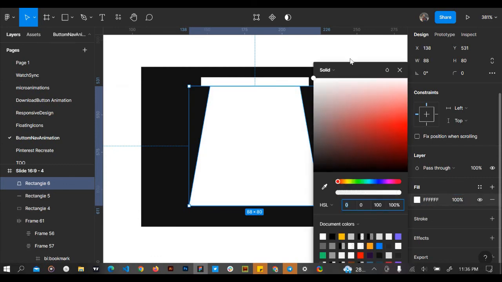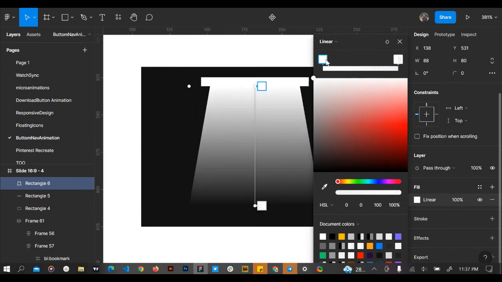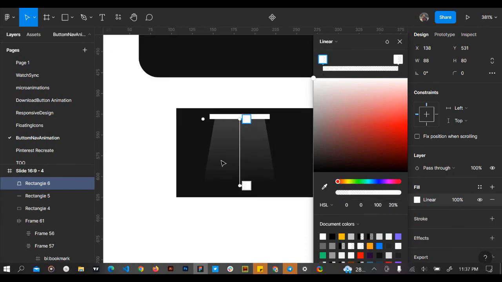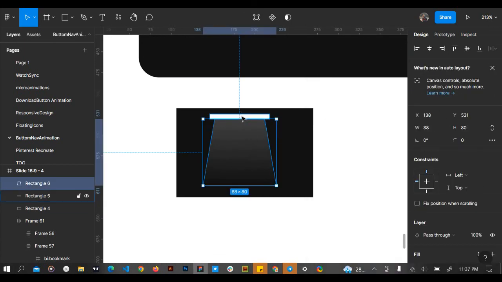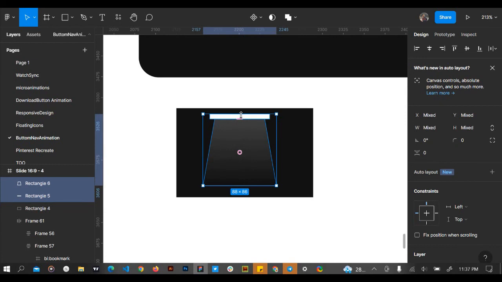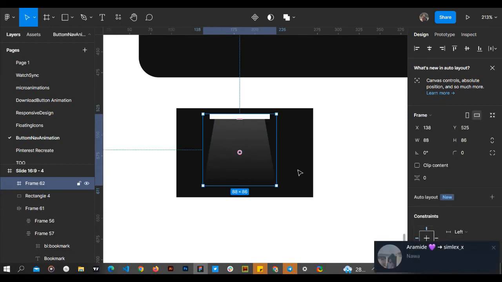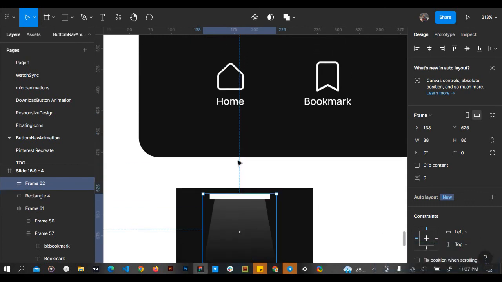Let's tap on this color, go to linear gradient here. Then this first one is going to be 20%, right? Yes, and here you have it. So I'm just going to select these two and make them a frame. Control Alt G. Control Alt G is a shortcut, right?